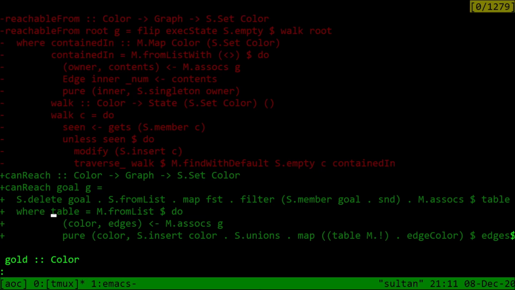And so we define this table to be a map built from a list, where that list is, for each color-edges pair in the original graph, we compute this function. Now, I feel like there's some surface syntax about what I've written that's kind of quirky and that I think most Haskell programmers would say looks kind of dumb and bad.